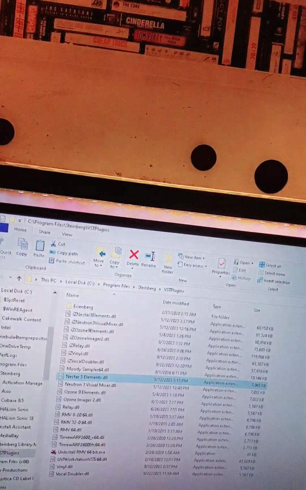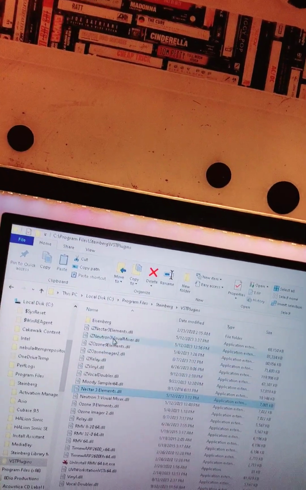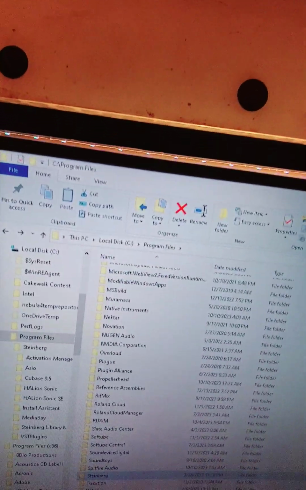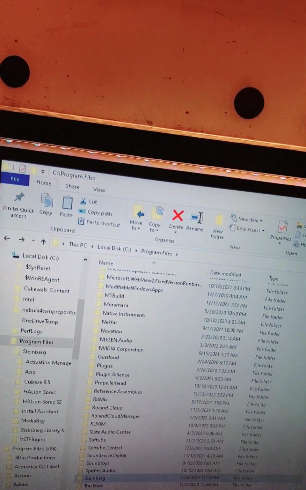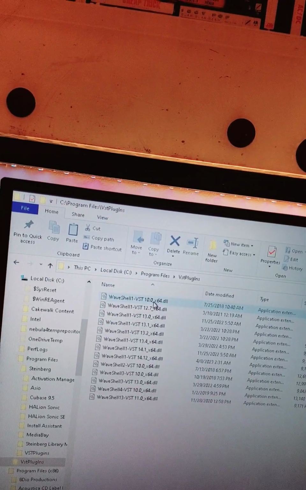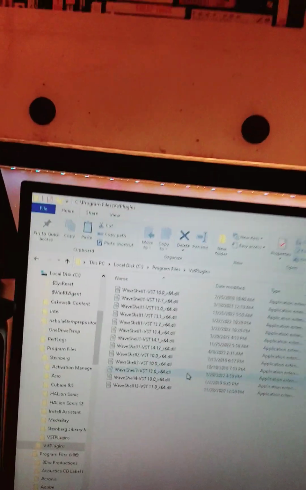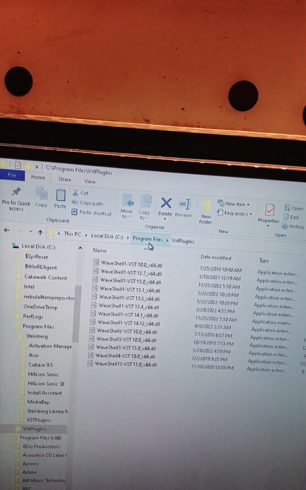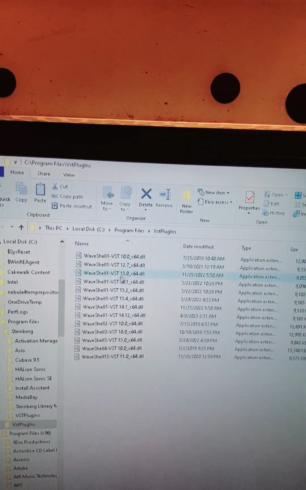Okay, Wave Shell VST. Scroll down right here. VST plugins right there. And it's the wave shells right here. Okay, here we go. Here we go. Okay, so just to get to the other ones, it's C program files, VST plugins.